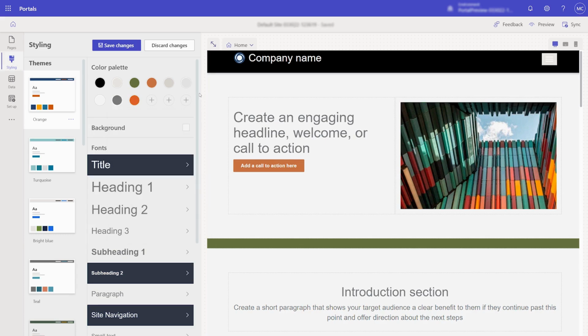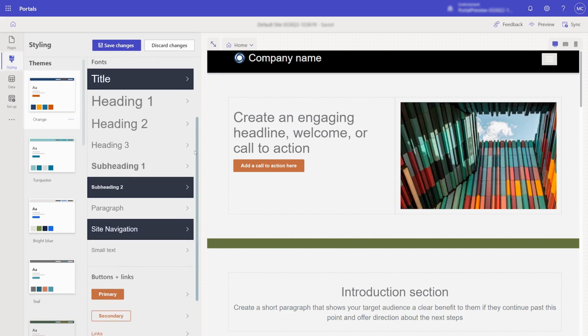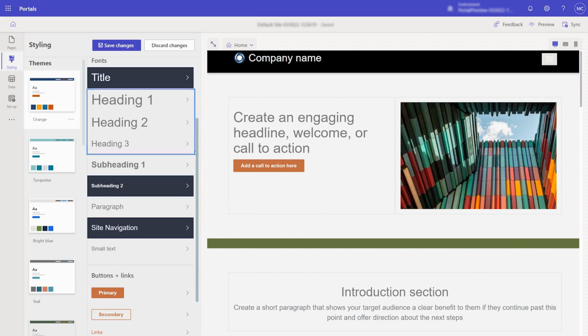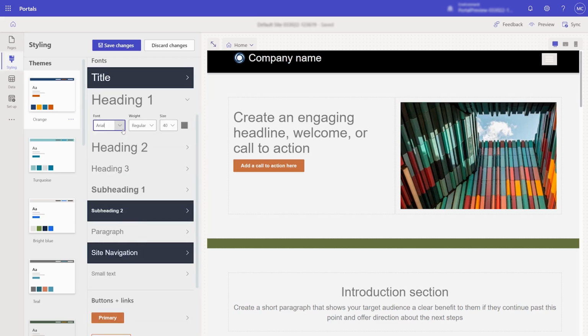Lastly, let's set your fonts to match your brand standards. From here, we can define the fonts for headers, subheads, paragraphs, and any buttons. You can also adjust the font sizes and colors based on your color palette. Any changes you make will immediately be reflected on your site.